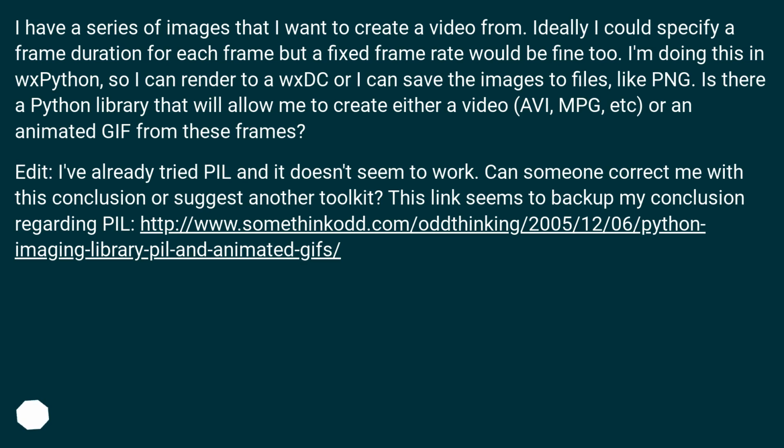I'm doing this in wxPython, so I can render to a wx DC or I can save the images to files, like PNG. Is there a Python library that will allow me to create either a video, AVI, MPG, etc., or an animated GIF from these frames?